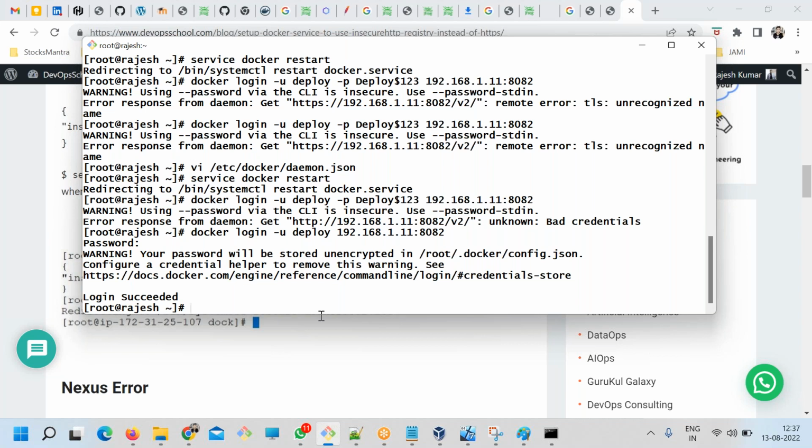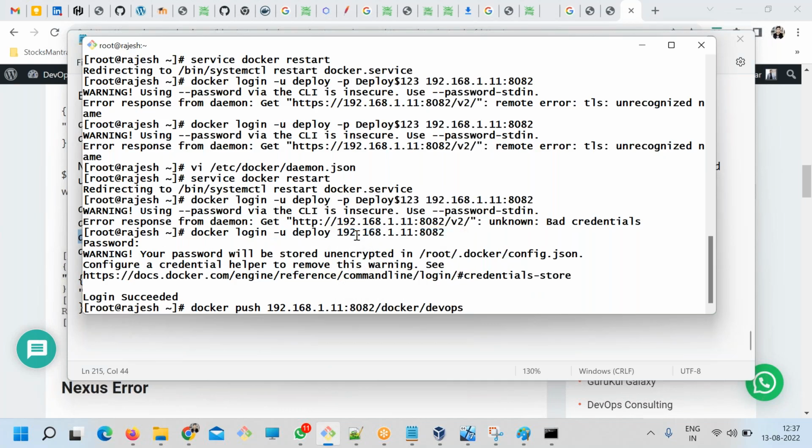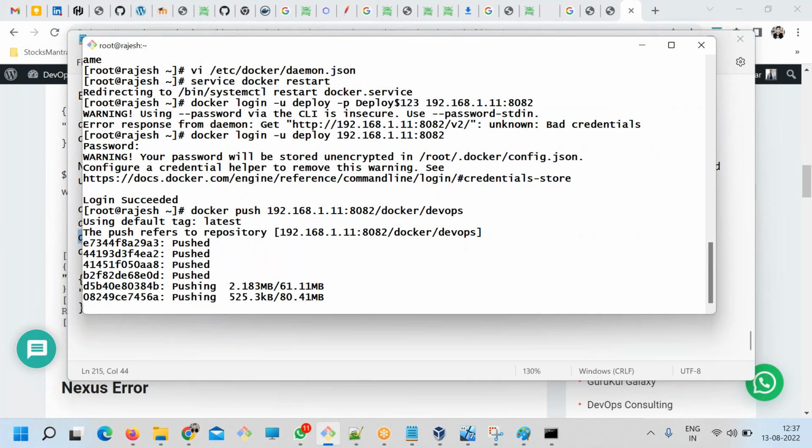Did you understand that, all of you? Yes. If you pass it in quotes, would that work? It will work. Yeah. And now I'm pushing my image here. See, it's uploading, and pull also we will do. It will download from the other machine.